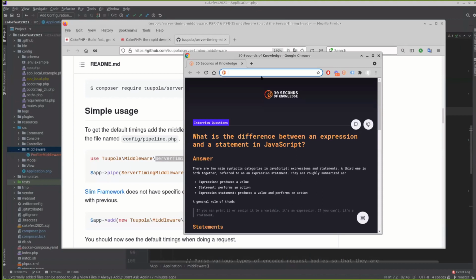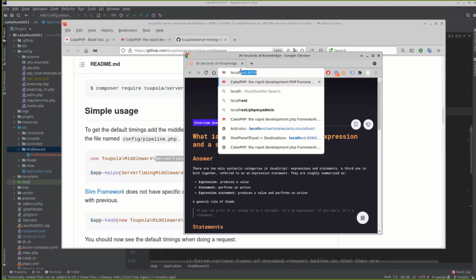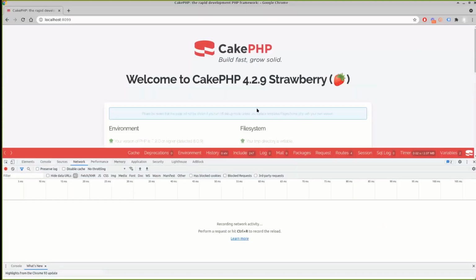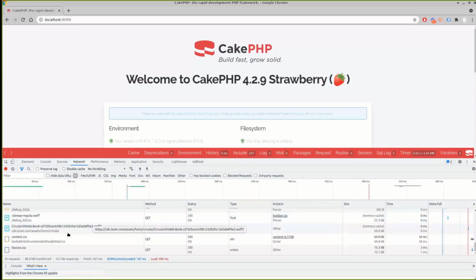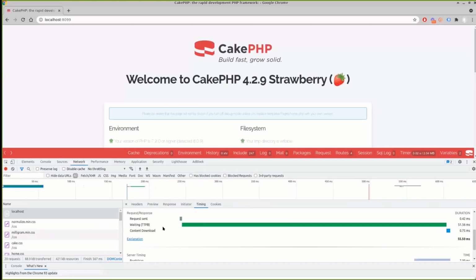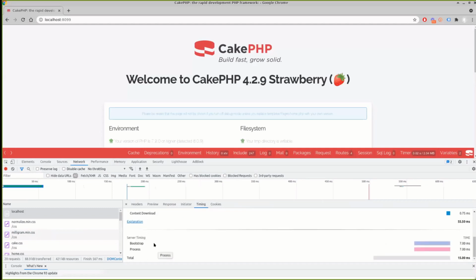Here we go to localhost 8099. You're going to see in the Chrome developer tools, if you go to your request, so this request, you're actually going to see a timing tab, and going there, you see a better or more comprehensive timing detected by the middleware. You can configure this middleware. You can use other middlewares. We're going to use a couple of middlewares.